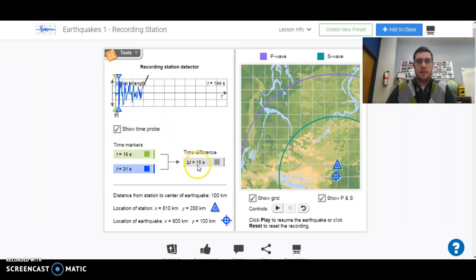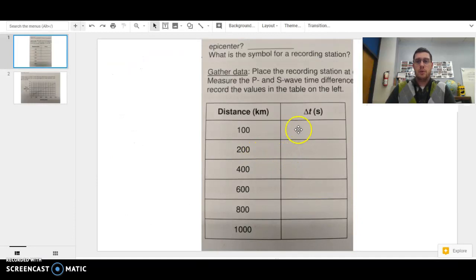And I get a time in there of about 15 seconds, delta T. That means the time in between the green line and the blue line on the simulation. So right about 15, maybe more like 17, somewhere in there, really close. So this number, this 15 here, you are going to write as delta T right here on your lab paper. We moved the recording station to 100 kilometers away from the epicenter. We just found the delta T. That's in seconds, so you're going to write that right here.